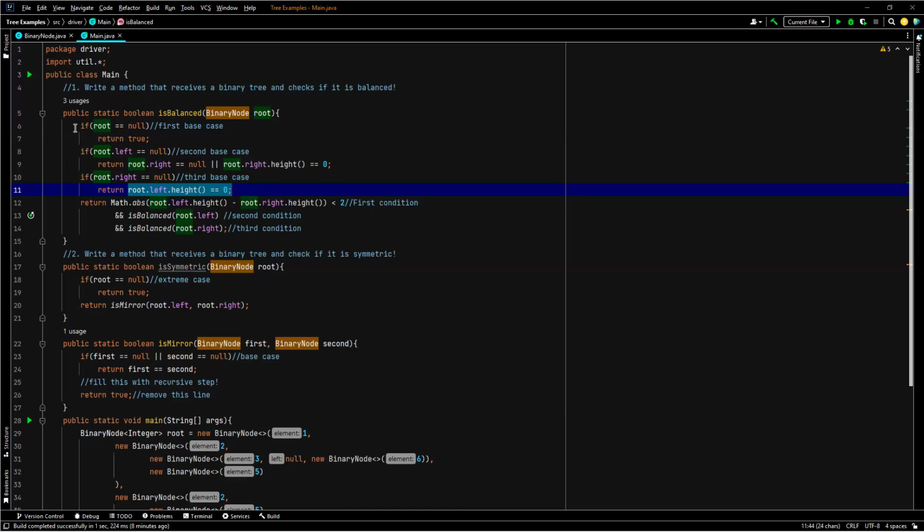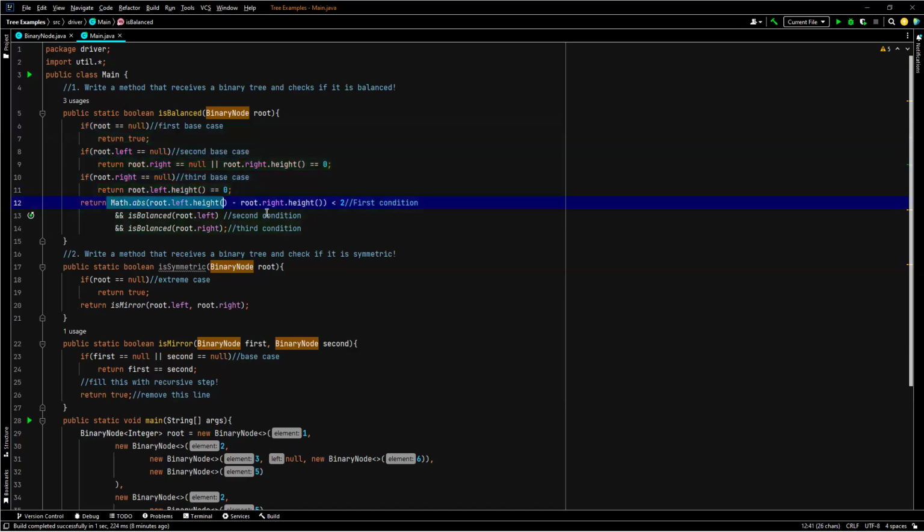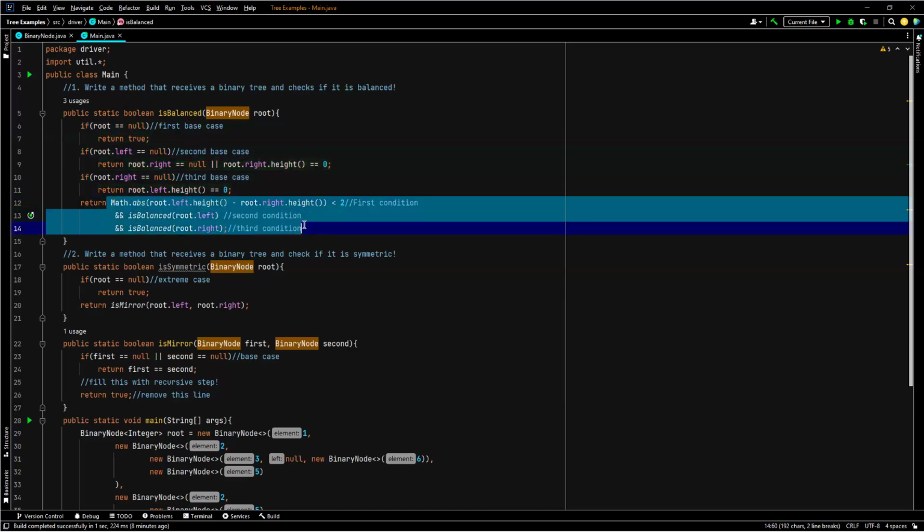If none of these 3 base cases are true, that means you have a non-null root with a non-null left and non-null right child. So you have a root, a left child, and a right child. Then you need to get to this trio of conditions. You have 3 different conditions, and all of them should be true. If one of them is false, then we have to return false.